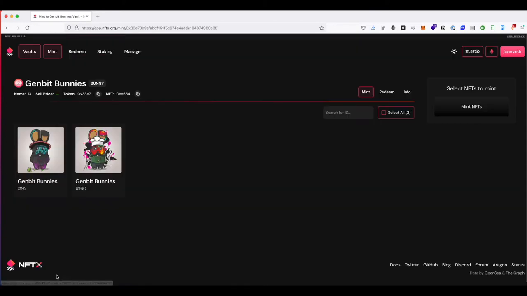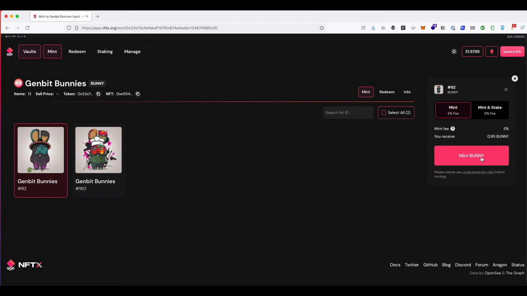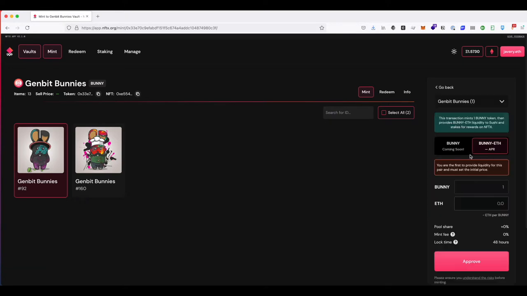So if I come back to the bunny vault, if I then select this bunny and I want to mint in here, but I don't want to pay the 5% fee, you can avoid that fee by also staking at the same time. So I'm going to say continue. Now, what this means is that we're going to be putting our NFT into the vault. We're going to be getting our token back, and then we're going to be pairing that token with some ETH.